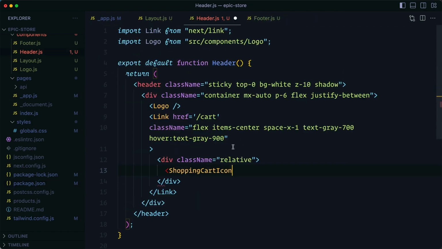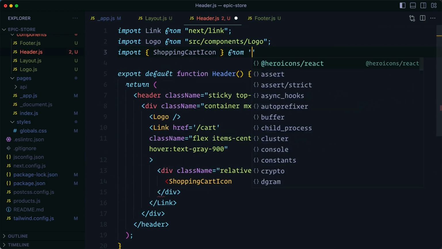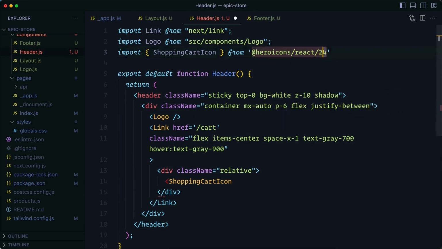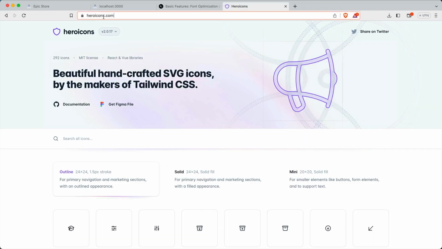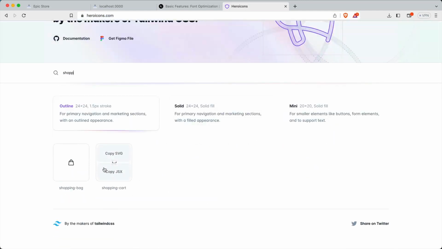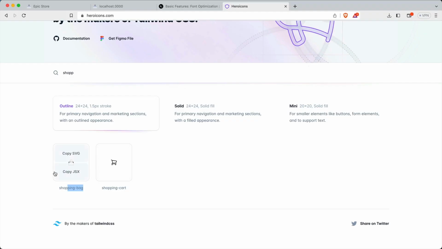And now we can import shopping cart icon from, if we import it like this, heroicons/react/24, which specifies the size of the icon. And then we have the option to choose an outline icon or a solid icon. And be aware that all of these icons are visible and searchable at heroicons.com. If we were to search for the shopping cart icon here, you'll see it corresponds with the name. We could just as well choose shopping bag. But just be aware that there are two sets of them, either solid or outline.